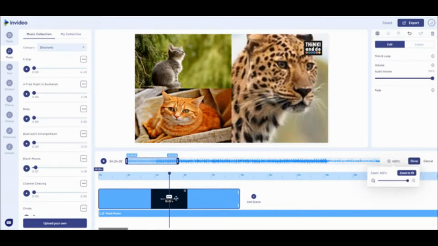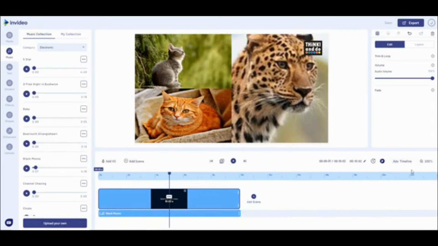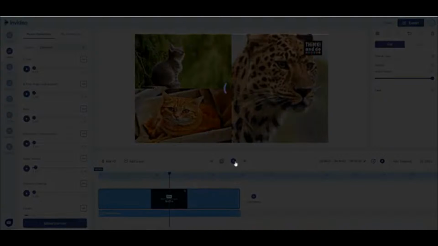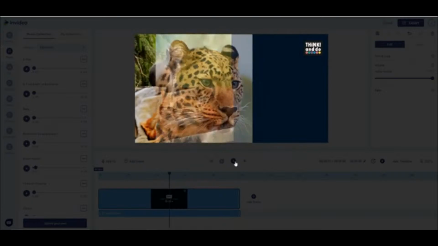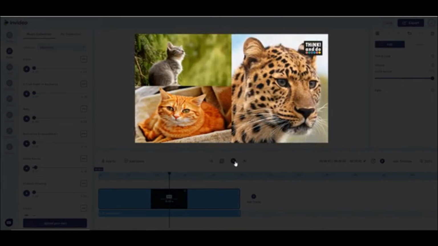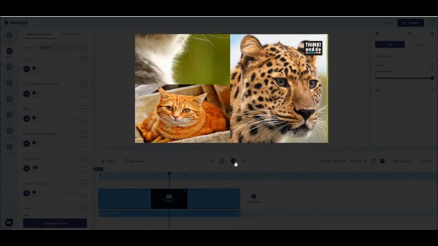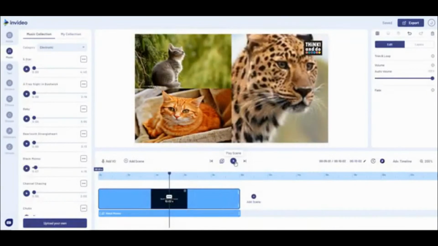Okay, so if I zoom into there, I should now be able to get to 10 seconds. Whoop. 10.02, same as my video is. And if I click done, okay, let's play that and see what we think. Okay, but what a sudden cut off.